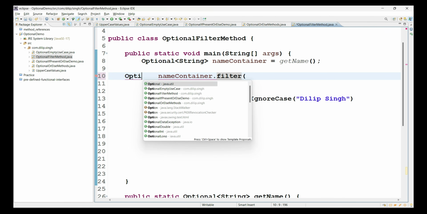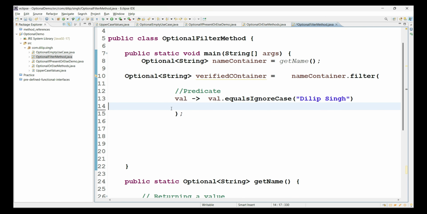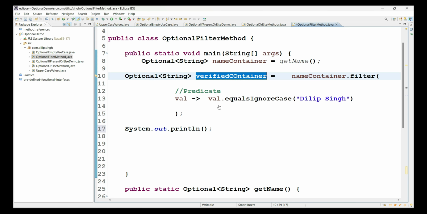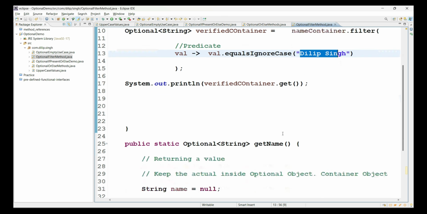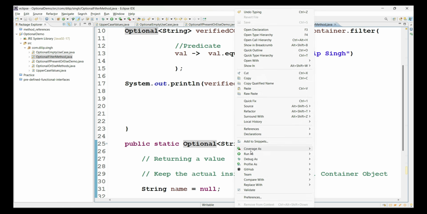So see here, what I will do: Optional of String verified container. Okay, fine. So when it is matching, then you will get that back. Now in case it is not matching, what is going to happen? So see here, let me get the value of verified container now. Verified container dot get method. Then it will print the Dilip Singh when this optional really contains Dilip Singh. Let me print the value now.